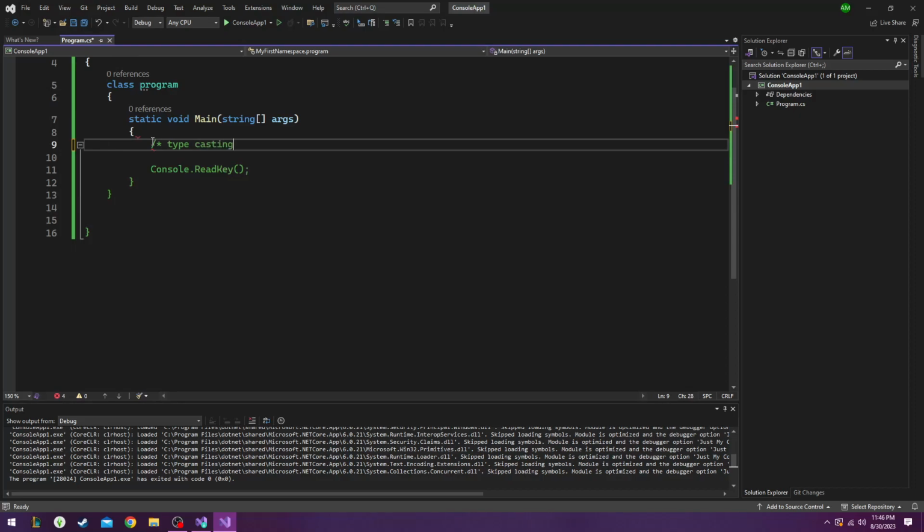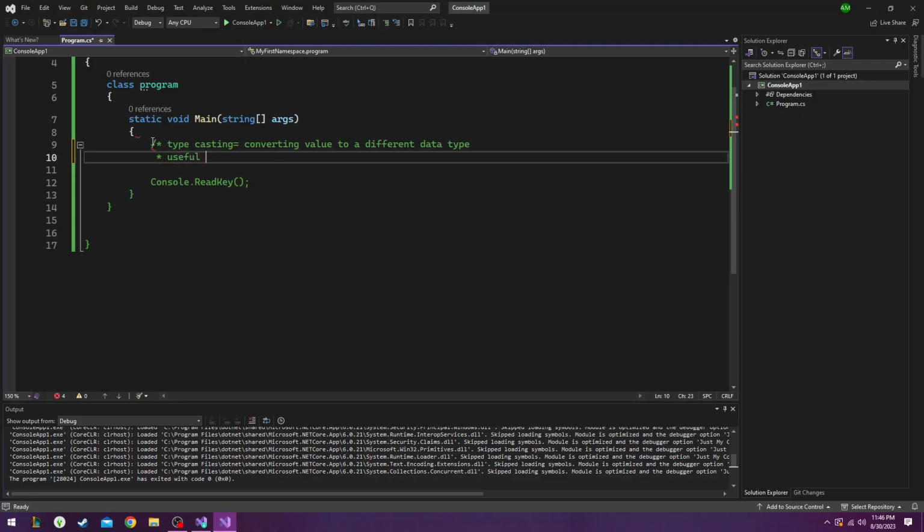So now let's talk about typecasting. This is converting a value to a different type of value. This is useful for accepting user input like a string and converting it into an integer. So this could be useful for database entries.